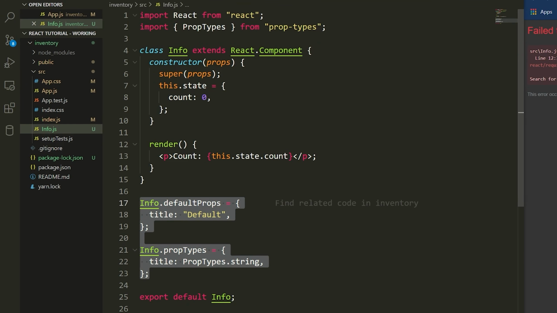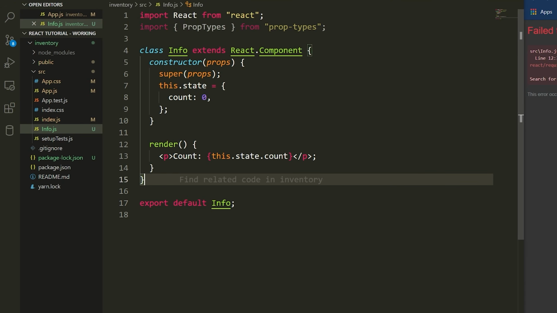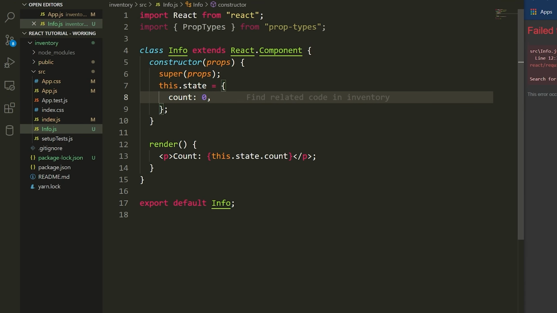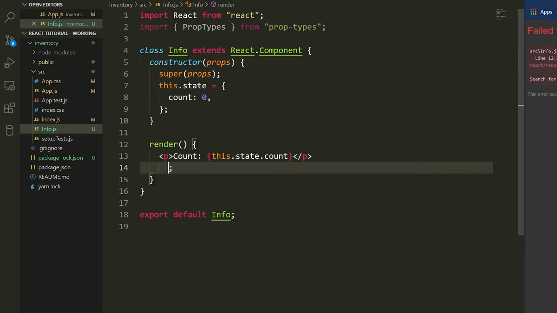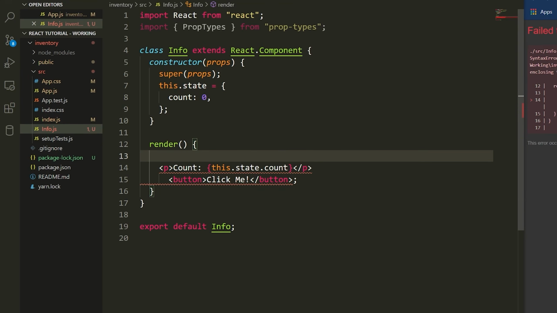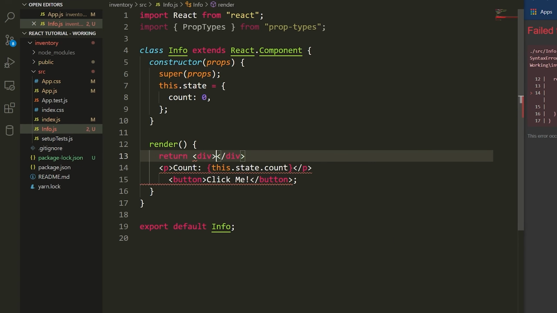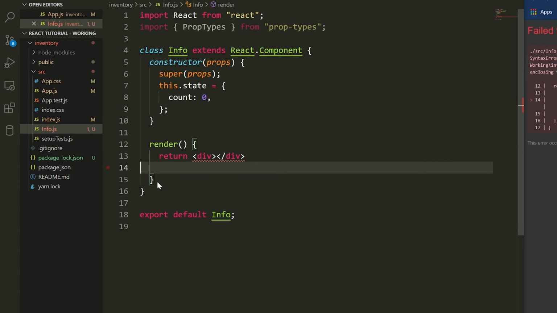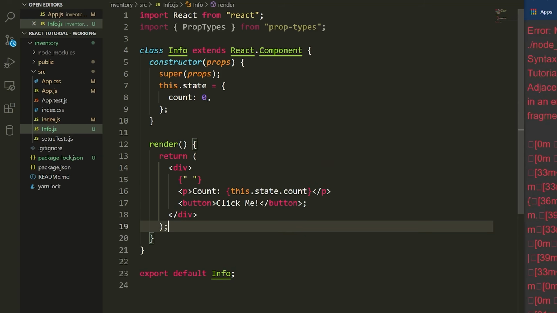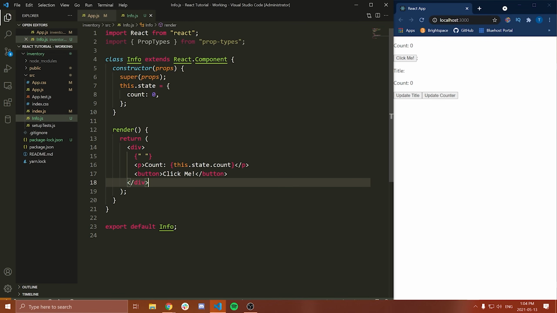Now let's remove the props here. We don't need these default props anymore. And now let's see how we can actually update this state. To update this state, we're going to need some type of button or some event that we can use to trigger this. So I'm going to say button and then slash button. I'm going to say click me, exclamation point, and then we need to wrap all of this in a div, and we need to return it. I forgot about that. Okay, so let's say return div. Let's put all of this inside of the div, and let's remove that semicolon, and now you can see that we have a count and a click me.